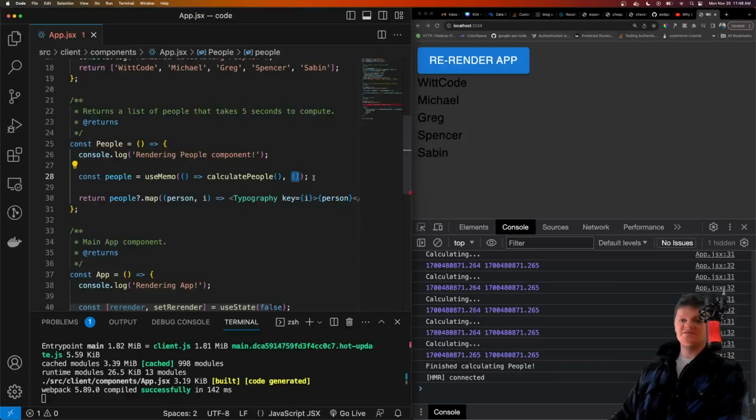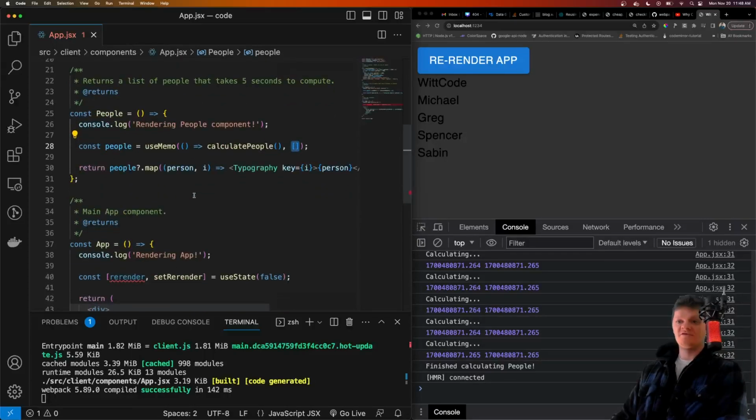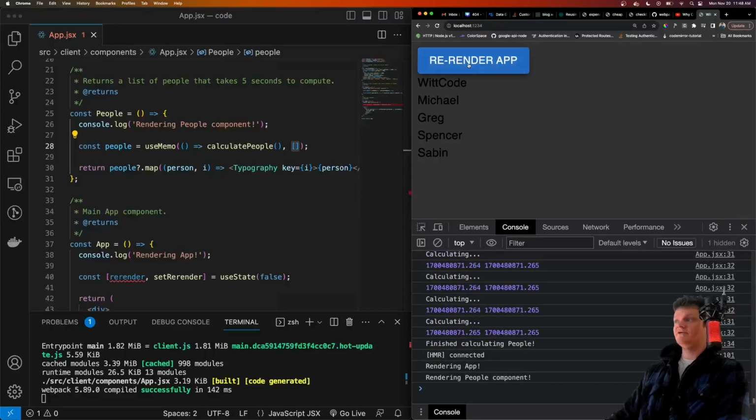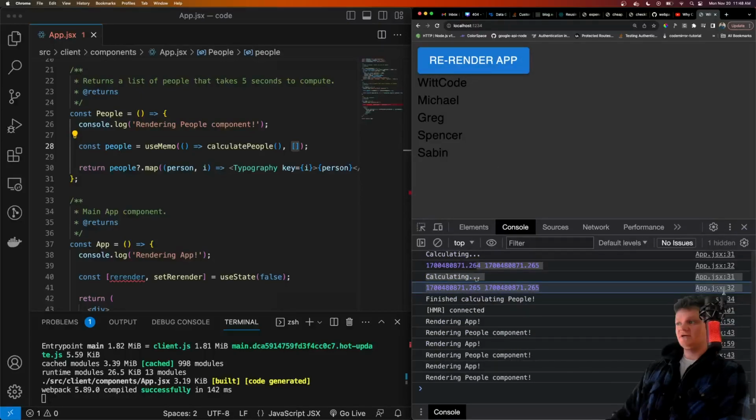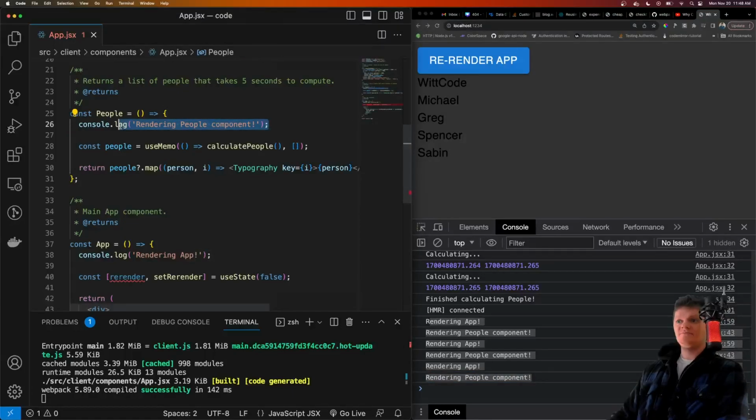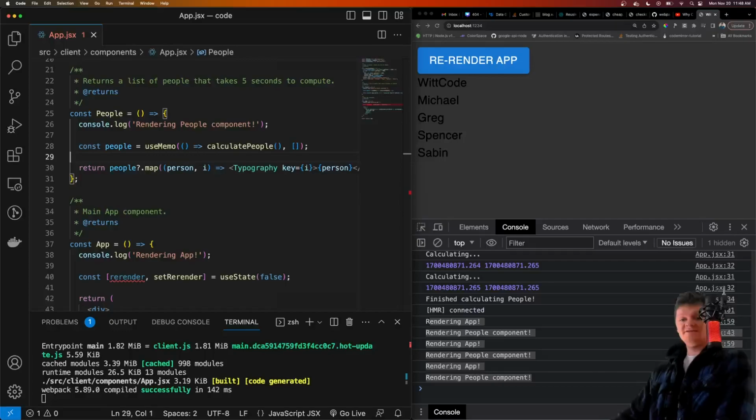And this is all it takes to significantly increase the performance of our React app. So if we click re-render app now, we don't get this calculation running. Instead, we just get this logged as it re-renders the component on this state change, but we don't have to do this expensive calculation anymore because it's only done on the initial render because the value is cached. And that's all it really is.